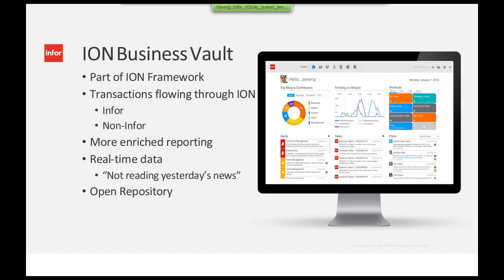The nice thing about the Business Vault, too, is that it's an open repository. We understand that people have made investments in reporting tools and BI tools. They can use this as a repository, in conjunction with those tools or as the system of truth for those reports, analytics, KPIs and so on.